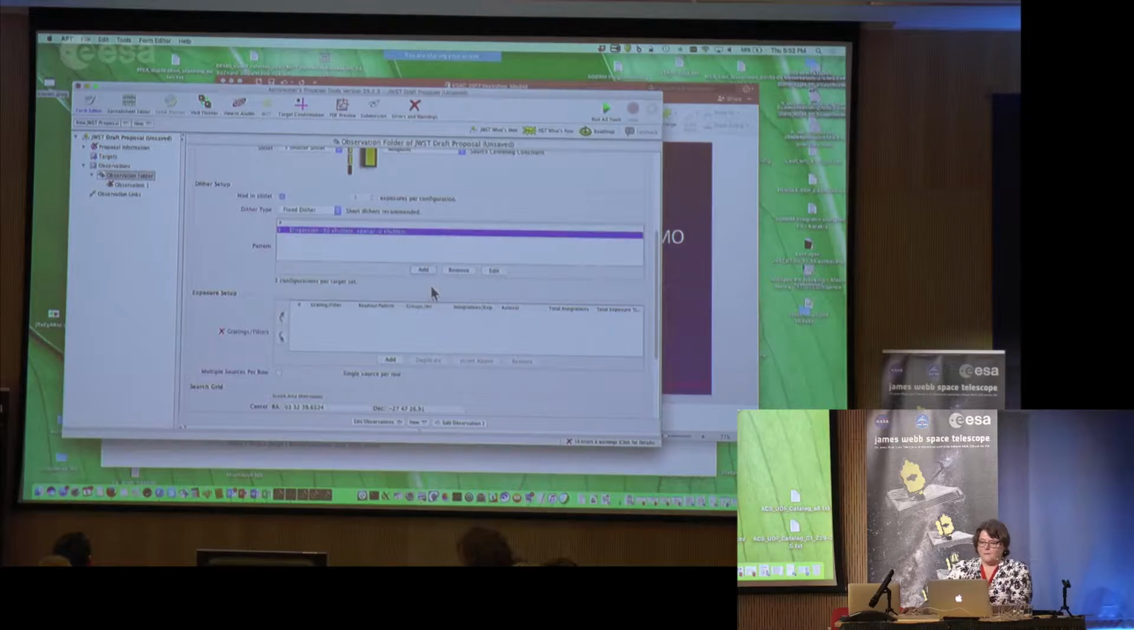Hit OK. You'll notice I didn't specify a spatial dither at all. So it's just going to do a dither in the x-axis. And you can add more than one. This is just a little table that keeps track of the different ones.